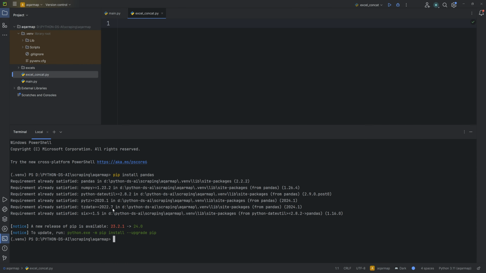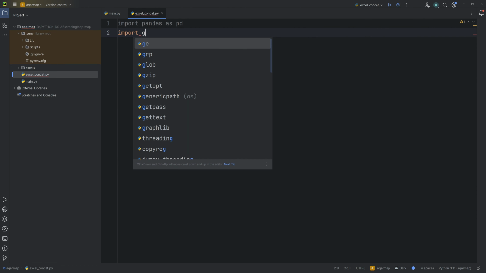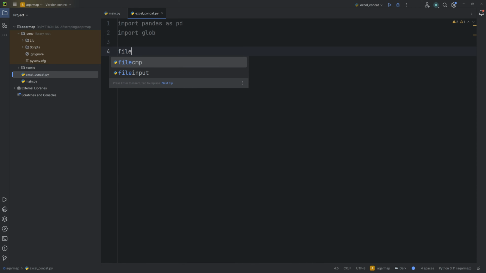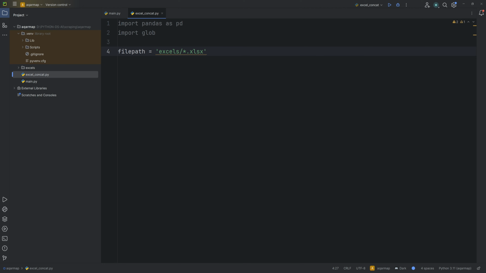Okay, now open the terminal and write pip install pandas. I have already installed it. Now I'm going to import pandas as pd, and I will also import glob in here. We don't need to install this, it is already in the Python package. Let's define a file path, and it will be this Excels folder. I will name it Excels. From Excels, take everything that ends with the XLSX extension.